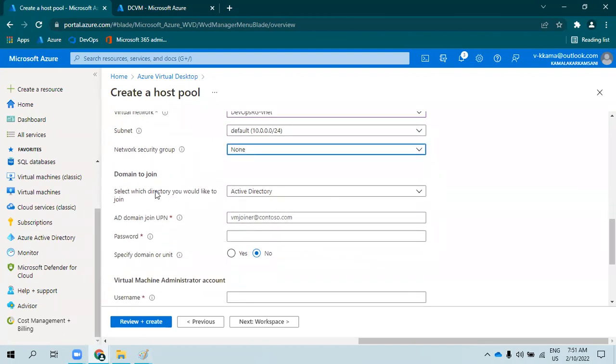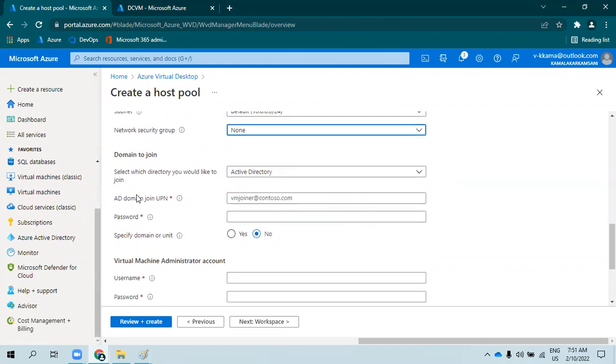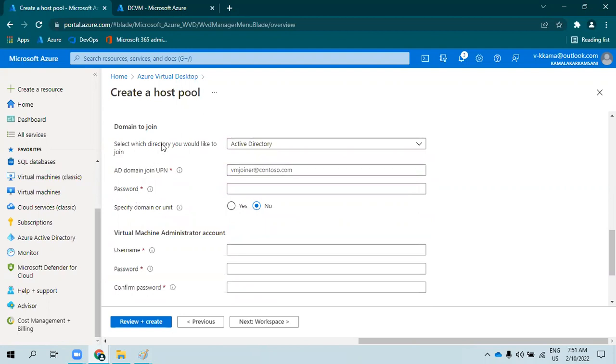So the domain to join. Once the VMs are created, the WVD client machines need to be part of a domain for the users to access. Since we are using the on-premises AD for user accounts, we are going to use Active Directory. Otherwise, you can also use Azure Active Directory Domain Services, which has similar capabilities as Active Directory, but we have not tested that feature, and I'm going with Active Directory as my domain. So, the AD domain join UPN. What is the AD domain join UPN? You need to provide one of the user account details.